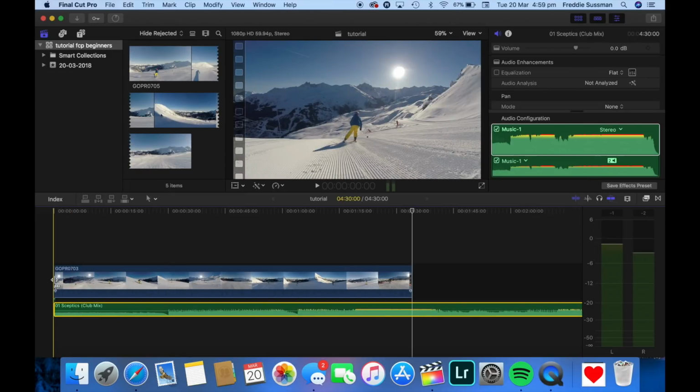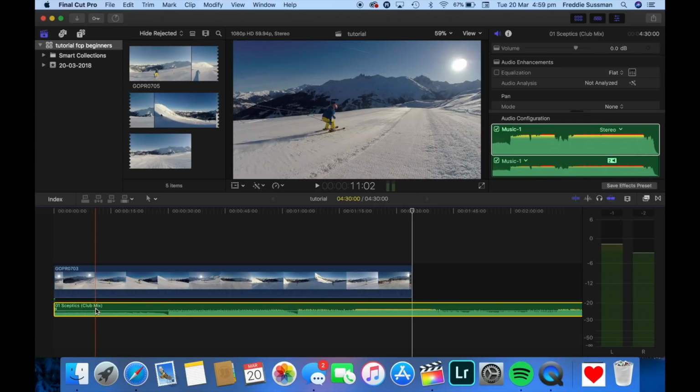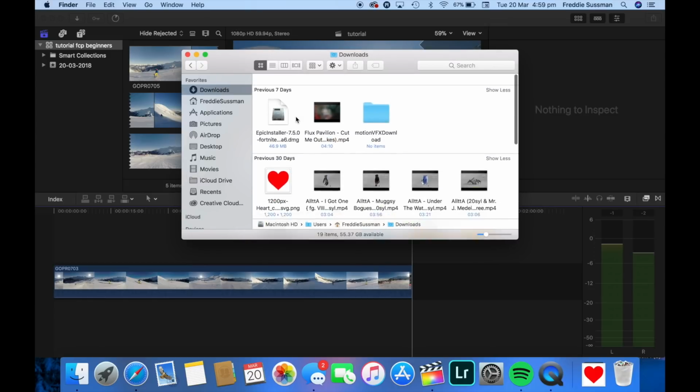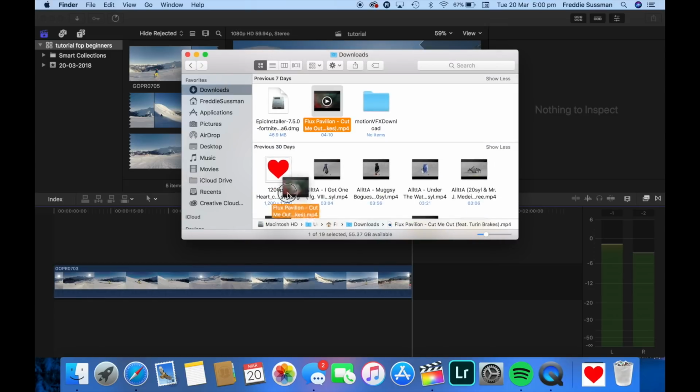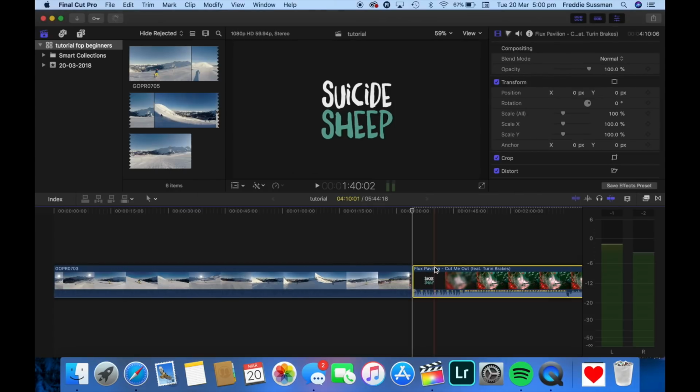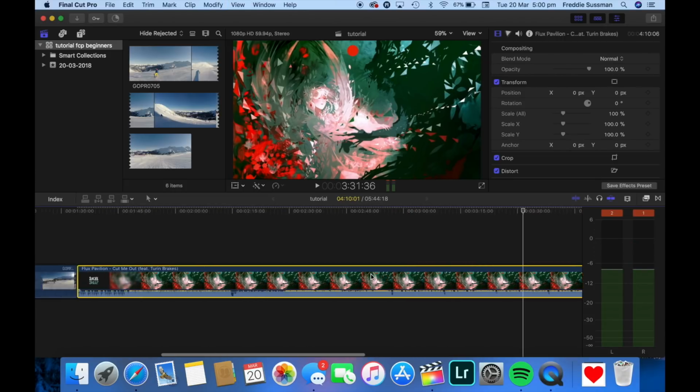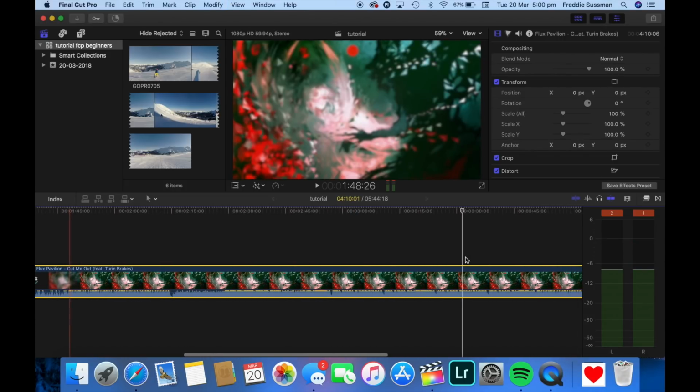Right now I'm going to show you how to put your music in if you've downloaded it from YouTube or something like that. So I'm just going to delete this iTunes music for now by clicking Command and the backspace. That's deleted. Now I have in my downloads folder some music I downloaded from YouTube. As you can see there, it's actually a video because it was a YouTube video.